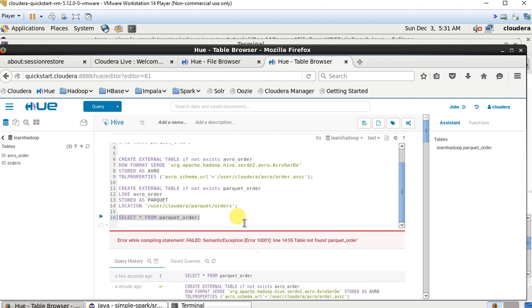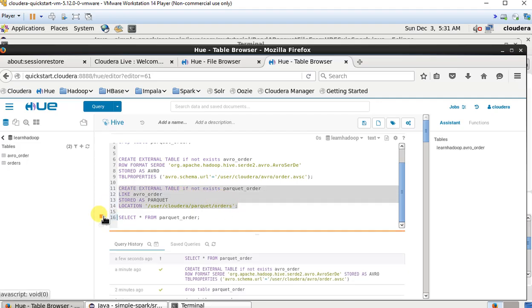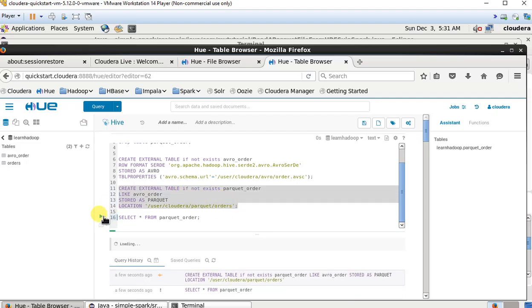Table not found. Okay, it hasn't been created yet. So let's refresh this. Did I run this? No, probably not. Okay, so highlight this again and run this command. So it's loading and it'll be running, and then once the parquet order has been created, it's refreshing now. Here we got, now we got the parquet order table.